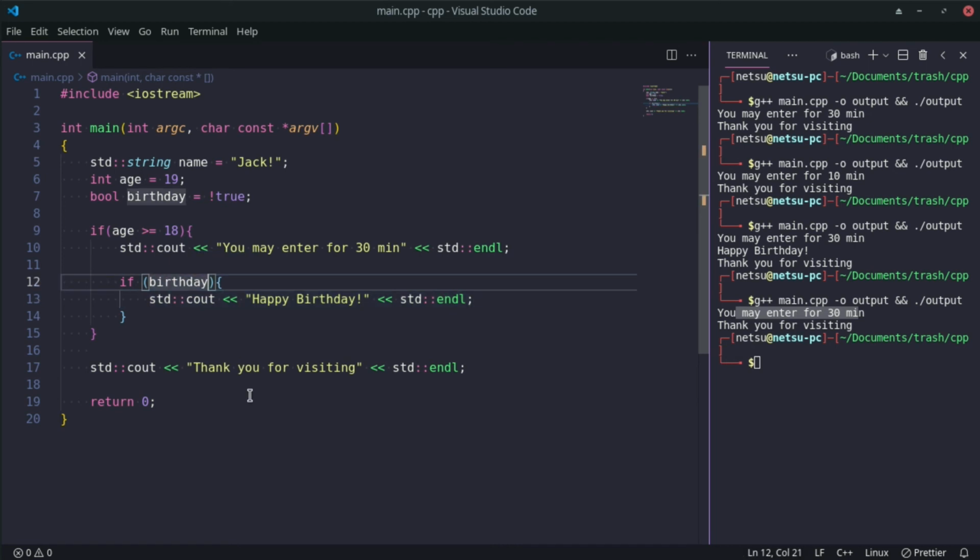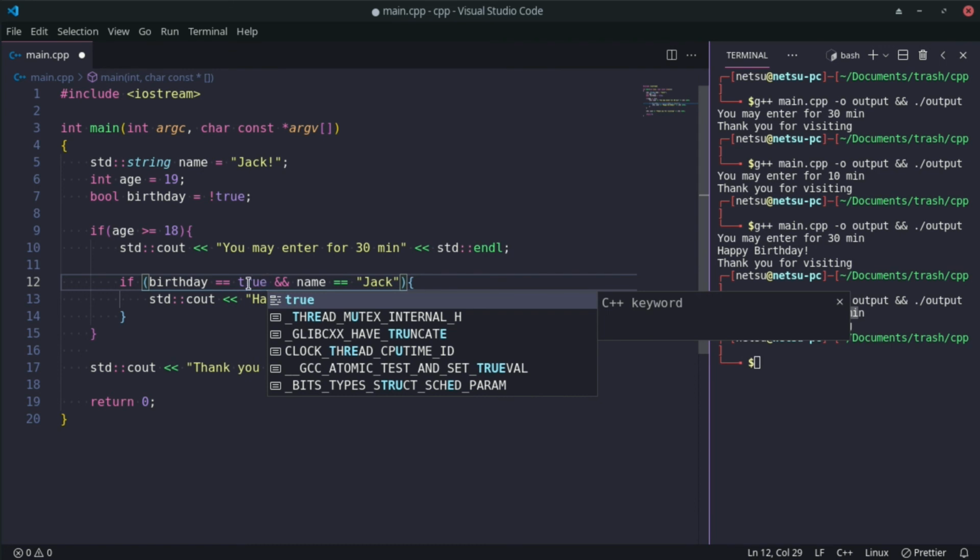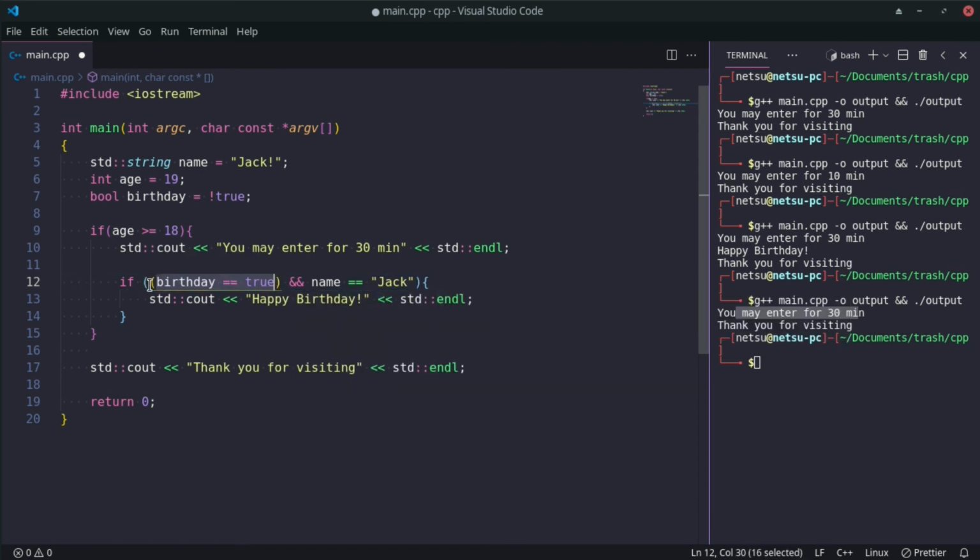Cool. Now let's actually mix and match a bit here. We can now go and say if birthday and name is equal to Jack, and take note, you can do this is equal to true, and you can also put these inside of brackets because you just can. So like that. That is allowed.